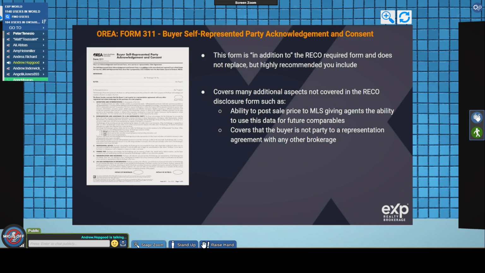Now, in addition to that, we've got the AREA Form 311, which is a buyer self-represented party acknowledgement and consent form. Not necessarily a requirement, but I would highly suggest you also take care of it. Why? Because it covers many additional aspects that aren't covered in the Reco disclosure form. Such as, if an SRP is now involved in the transaction, we need their consent to some extent. Well, we do need their consent to post the sale price to MLS, giving agents the ability to use that information for comparable data.